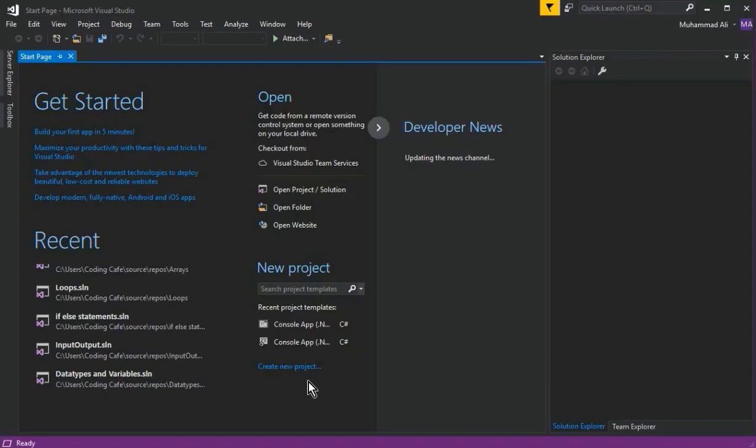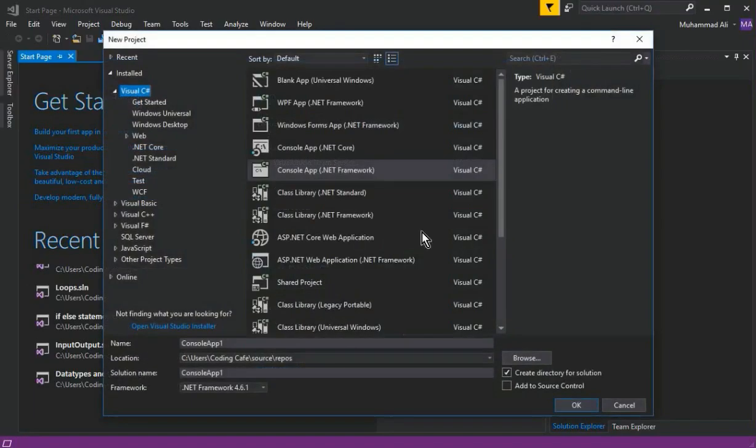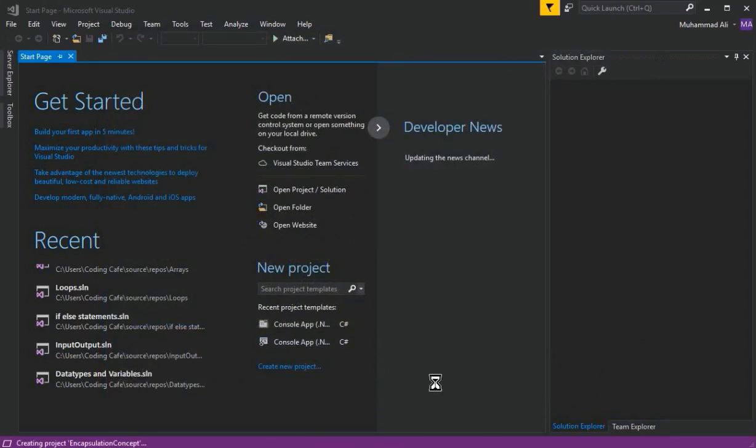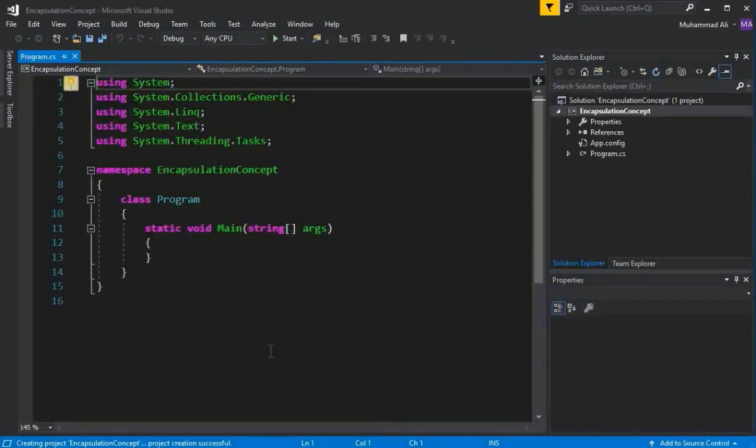Now let's create a new project to implement this encapsulation. Console app, .NET Framework, and let's call this encapsulation. You can give it any name you want, but I will call it encapsulation concept. Click OK, and our project, encapsulation concept, is launched successfully.